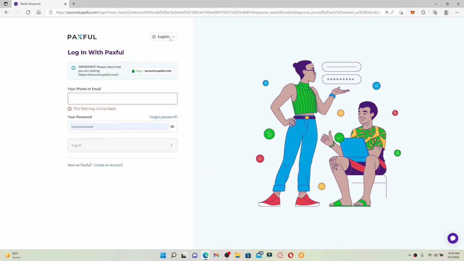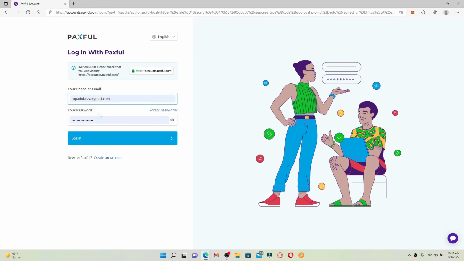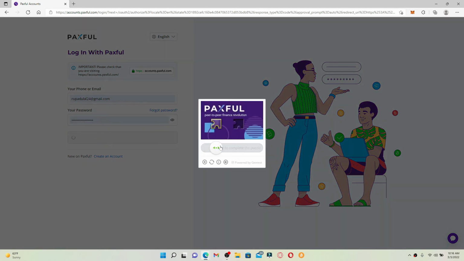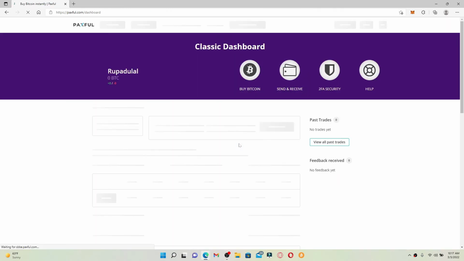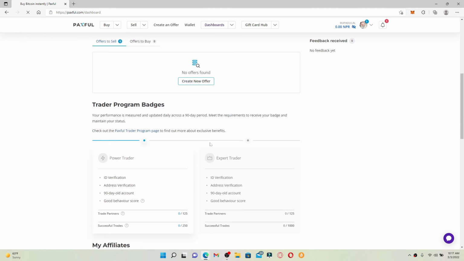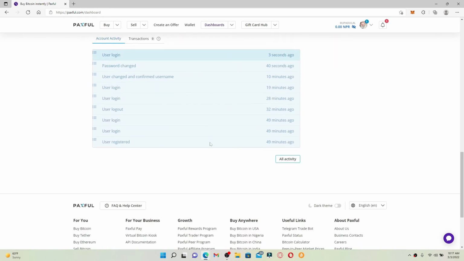Now, this will redirect you to the login area of Paxful. Simply enter your valid information, that is your phone number or your email address, followed by your new password. Click on the login button, complete the verification in the pop-up, and there you have successfully changed your password and logged in with your new password for Paxful. That is how you can easily change your password for a Paxful account.